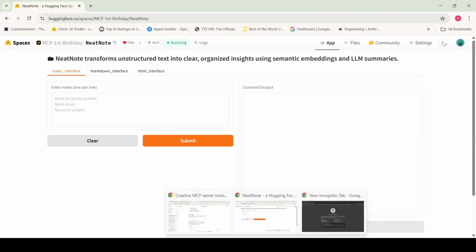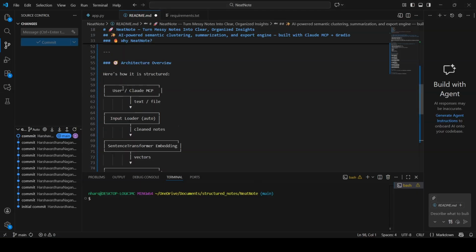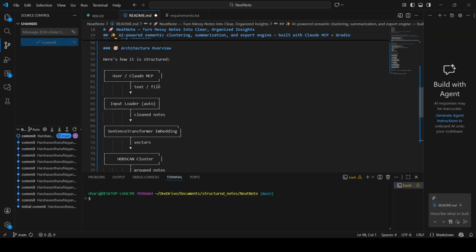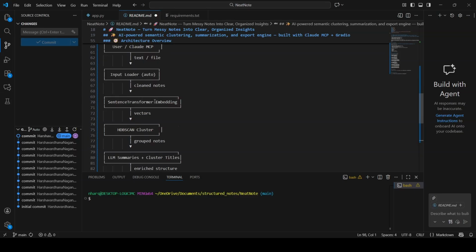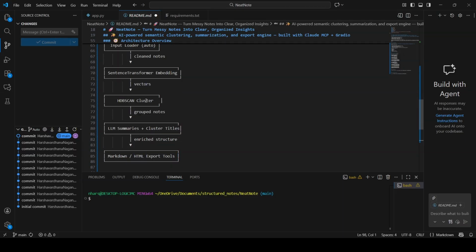So let's see what is under the hood, that is, the architecture. First, the user, using the Claude MCP client, passes the notes, which are messy, unorganized, unstructured. They are passed to the input loader and converted into clean notes. From there they are passed to the sentence transformer embedding, where the notes are converted into vectors. Then the vectors are passed to the HDBSCAN cluster, where closely related notes are grouped together.